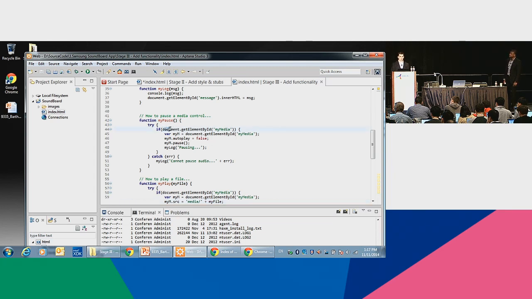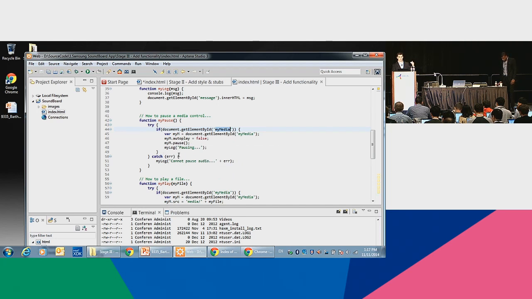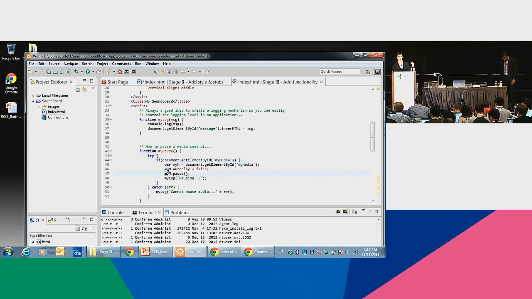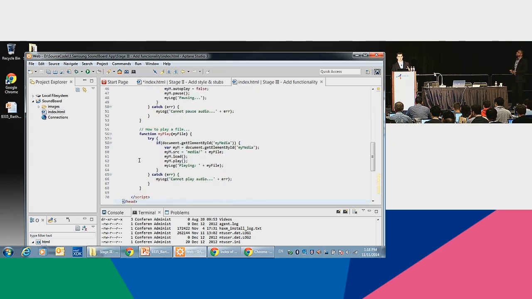So what I'm doing is I'm going to my document, I'm getting this element from HTML, which was called my media, because that's what that audio element was called, and then I can act on it. Once I get it, I set it as a variable, my m, okay, and then I can set the autoplay to false, pause it, okay, and then here when I actually play, we get the element, all right, set the source of the element. Load is a function that I can call on any audio element, and play is another function I can call on any audio element. Okay? So this is how we interact with those elements on the page from JavaScript.